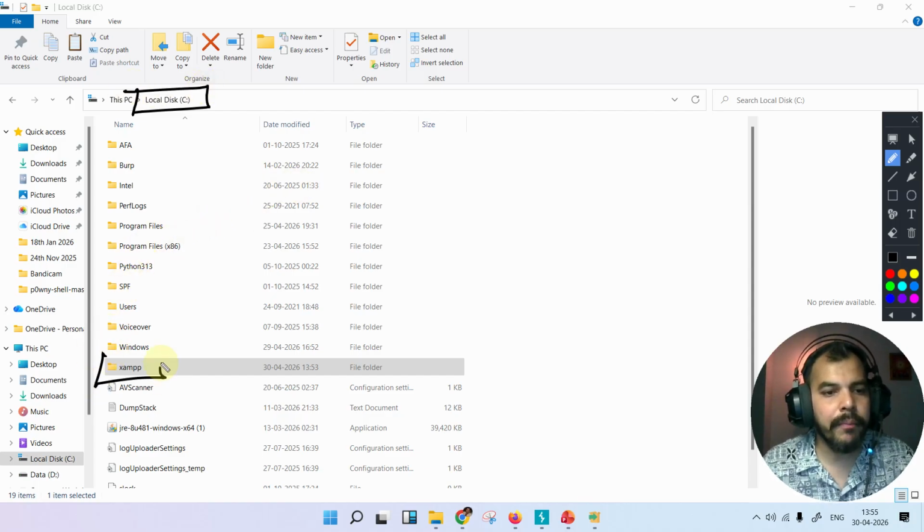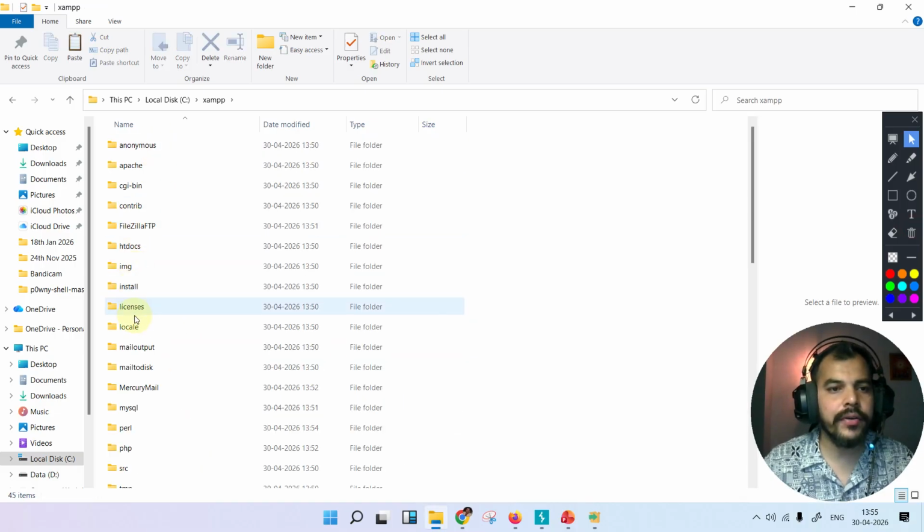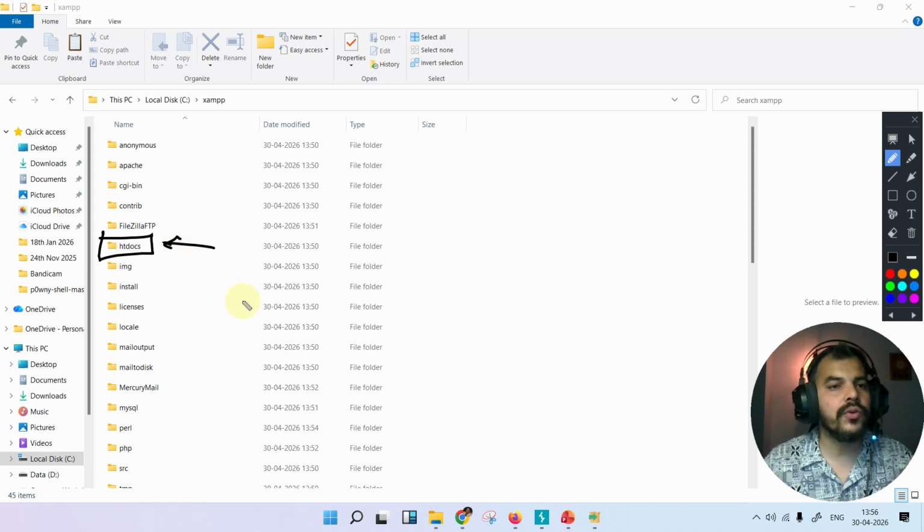In the C drive, XAMPP is there. Inside this, you will see htdocs. Okay, so we'll go inside. Now here you can see multiple folders. Under this folder you will have one important folder, that is htdocs. Here only you have to copy the DVWA file.